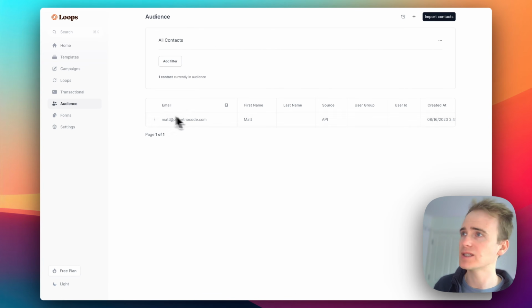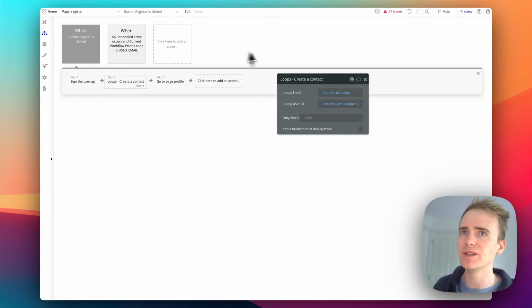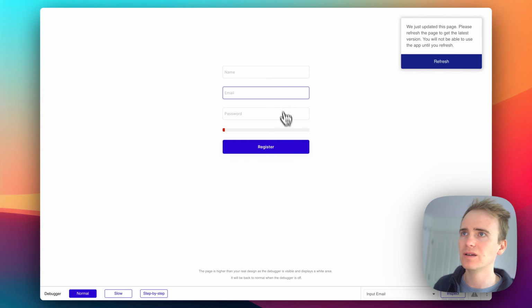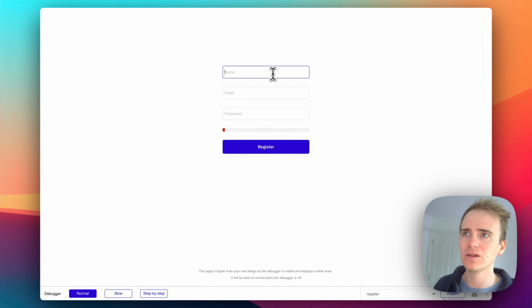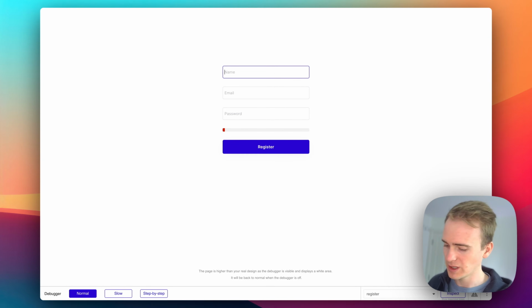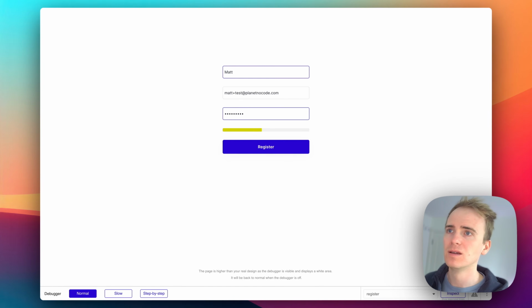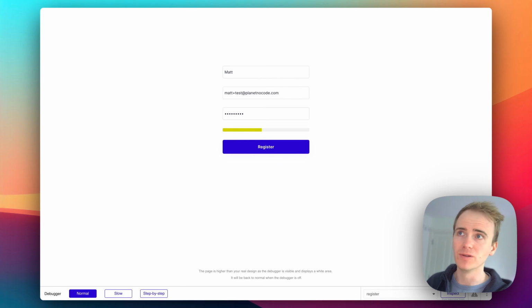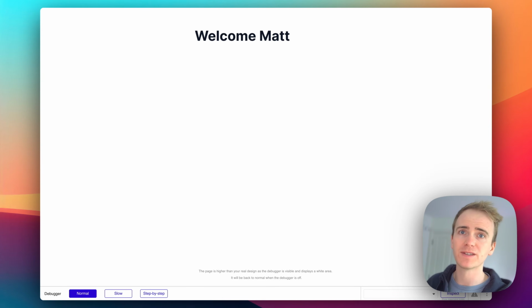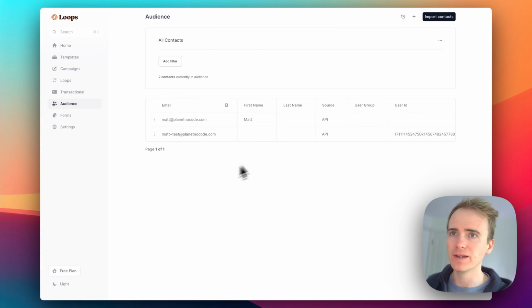Let's run a test in the Bubble app and see if we can get a user to go across into Loops. So Matt, and I'll just do test at planetnocode.com. Bubble's registered the user, it's made the API request, and it's redirected me to a new page. So that should mean that, yeah, there we go.